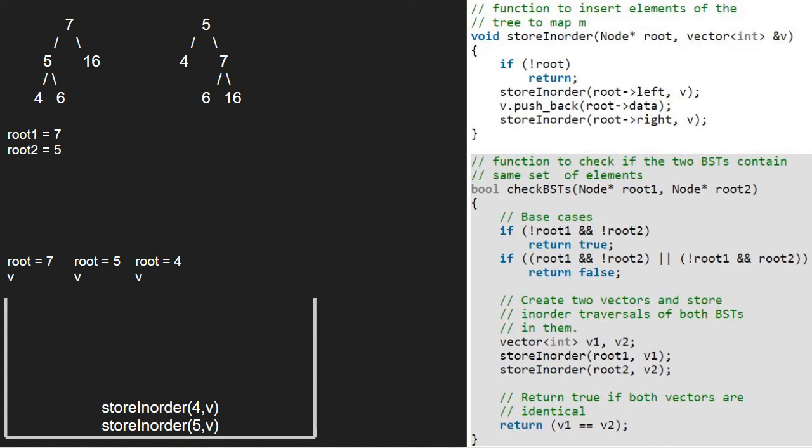We push 4 into the vector v. The right child of 4 is also null, so we return and finish execution for node 4. Execution for node 5 is resumed, and now we push node 5 into the vector. Next, we pass the right child of 5, which is 6. The left child of 6 is null, so we return and store 6 into the vector. The right child of 6 is null as well, so we return and finish execution for node 6.